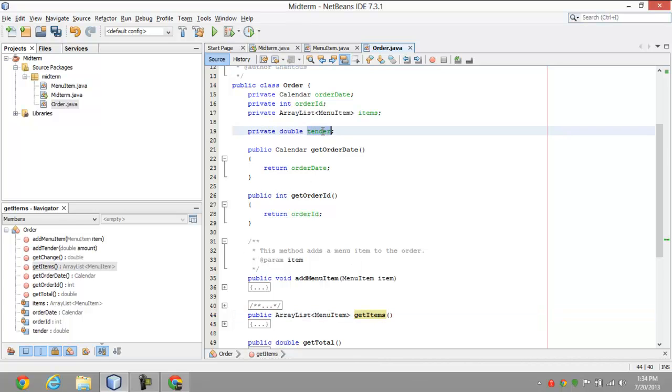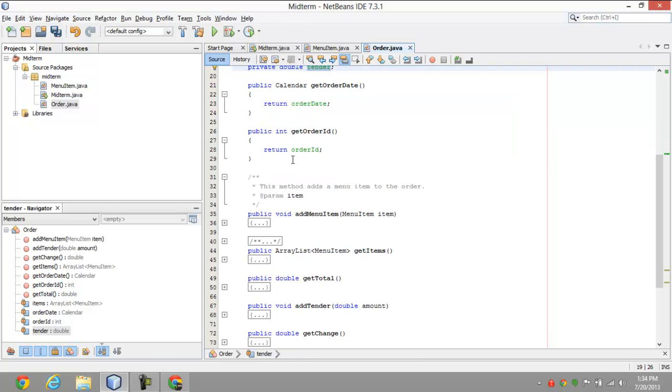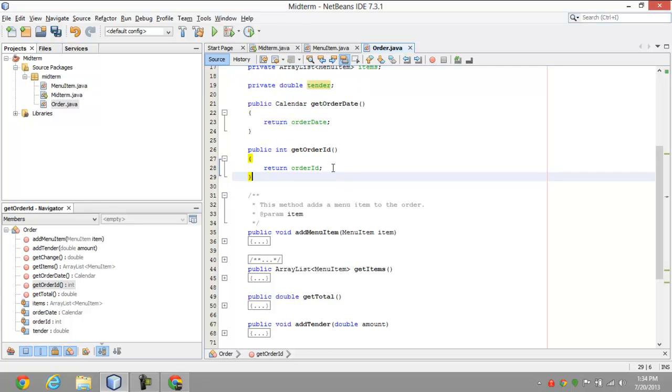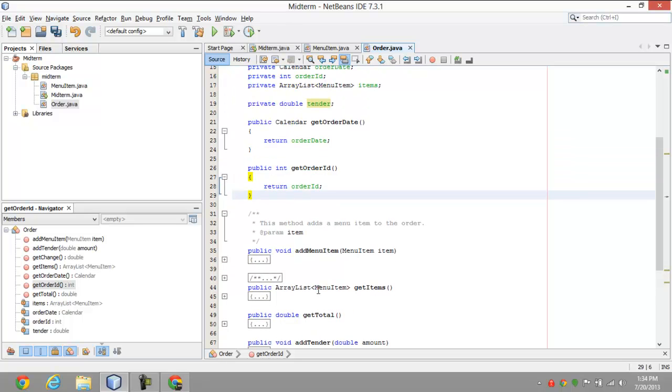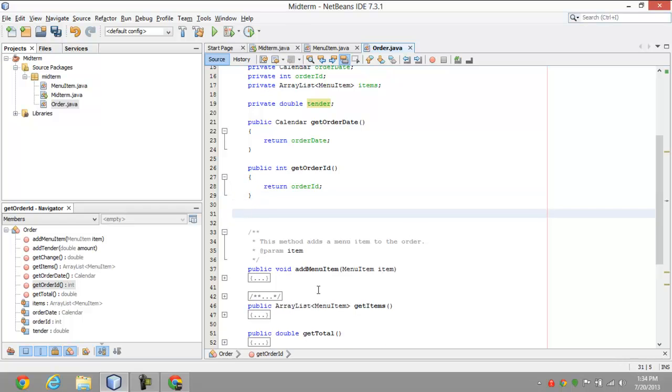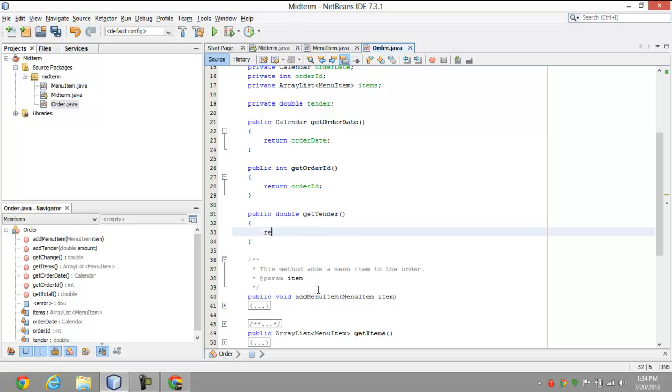Now, we could implement a getter for tender. There's no reason we couldn't or shouldn't. But at the same time, we want to make sure that we don't implement a setter for some reason, because addTender is the function that takes in the tender. So if we need to have access to that for some reason, we can implement public double getTender, and we would return tender.